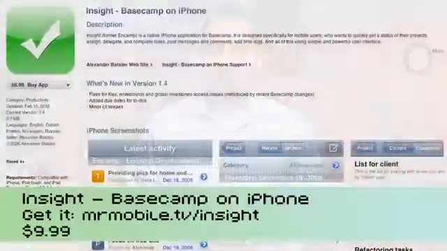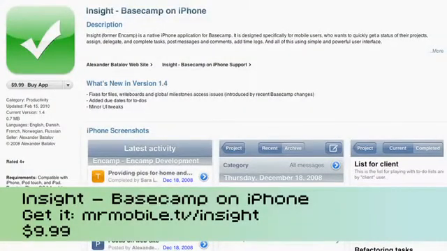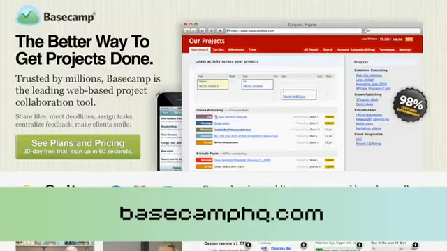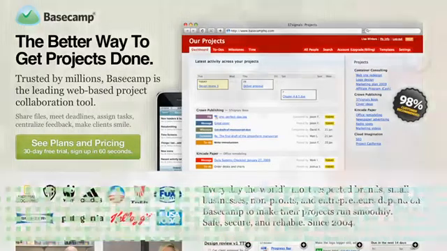Hi, I'm Jay Goldman, and you are watching Mr. Mobile on Butterscotch.com. Today, a look at an iPhone application called Insight, which is a Basecamp client for iPhone. Now, if you're not familiar with Basecamp, it's a web-based project management tool from 37 Signals. You can see it at basecamphq.com. Check the show notes on Butterscotch for a link to that.